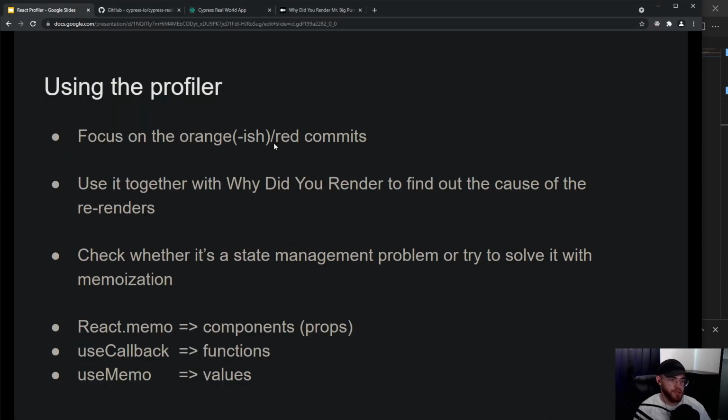So yeah, that was pretty much it for using the profiler. I think the main takeaway from this video is that the profiler is a nice tool to identify some performance problems, but it can be pretty difficult to actually identify what the problems are. And as you can see, it can definitely take quite a bit of time. So spend your time wisely.